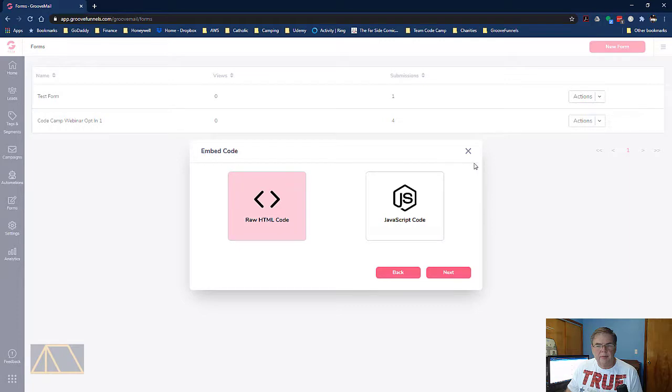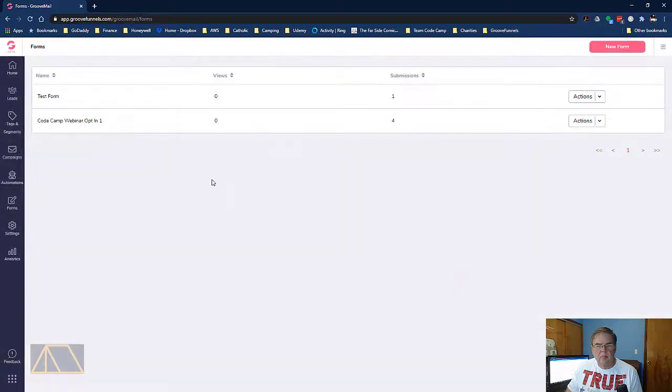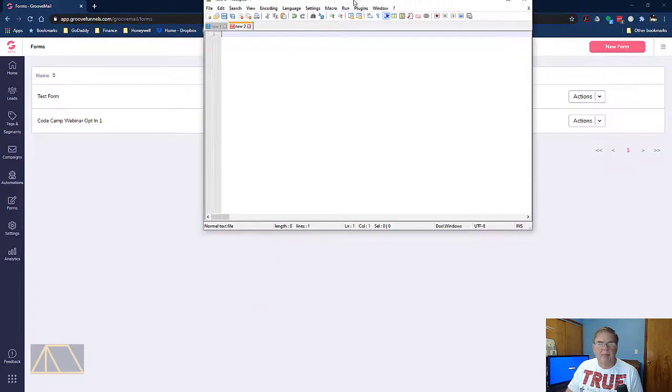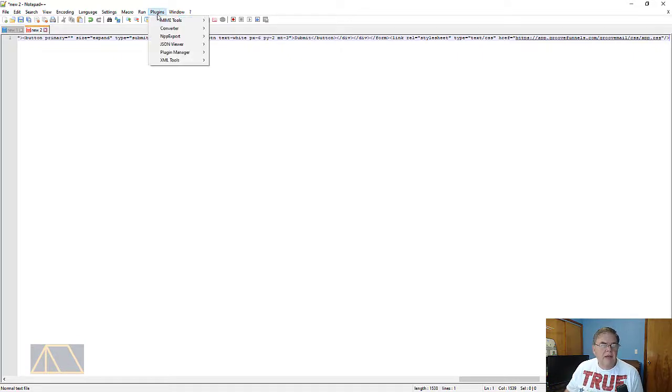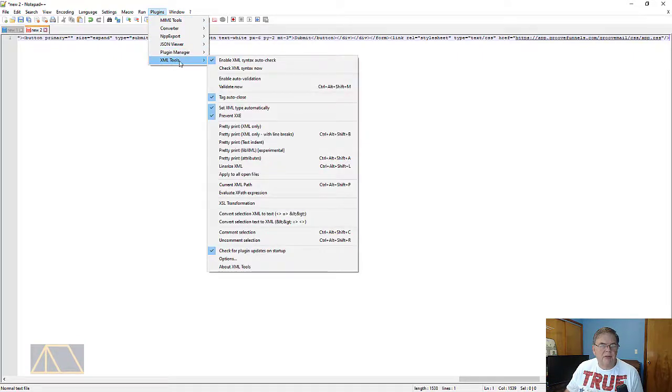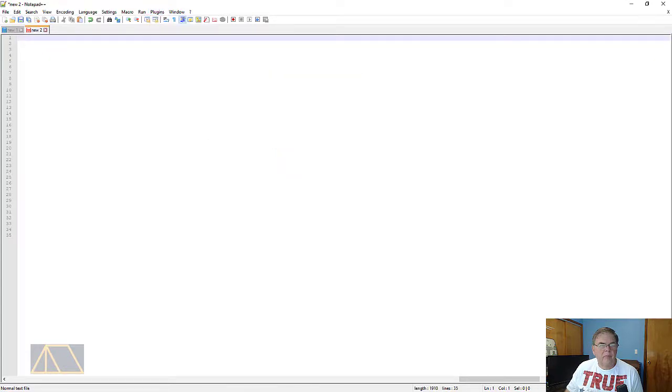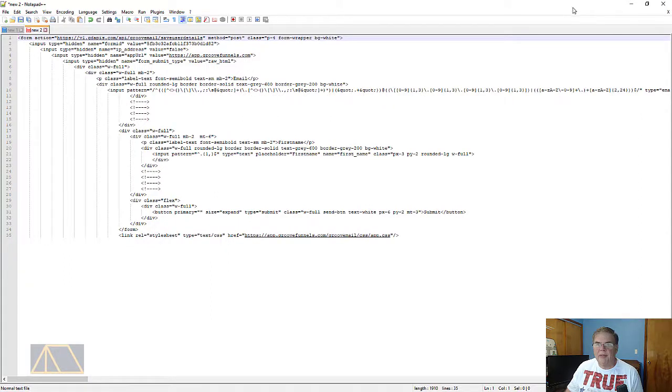What you're supposed to do with this is, first of all, I want to save this code. We're going to use it in a minute. So I'm going to bring up an editor, which is Notepad++. I'm going to paste this code in, and it comes out all in one line. But this editor has a little tool called XML Tools that I can go in and say pretty print, and it will format it for me. We'll look at this in just a second.